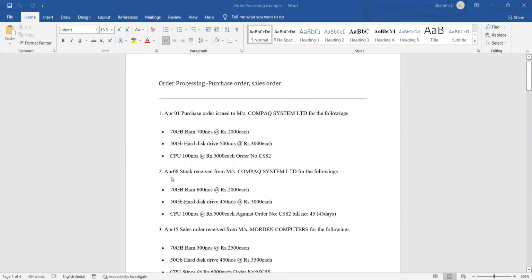At the same time, on April 8, stock received from Compact System Limited. On 1st April we ordered the material, and on April 8 we received stock. What we received: 70 GB RAM, 600 numbers, rupees 2000 each. What we ordered, the same material we received here. We ordered 700 numbers, and 600 numbers we received at the same cost.